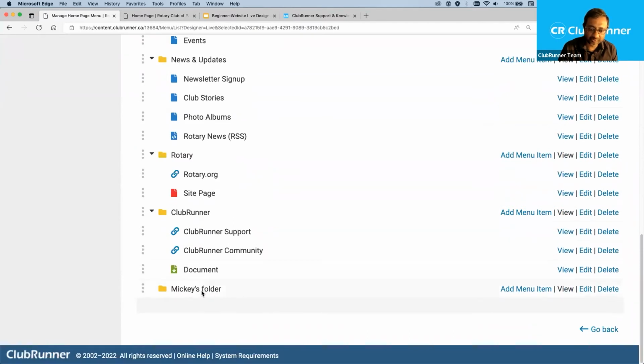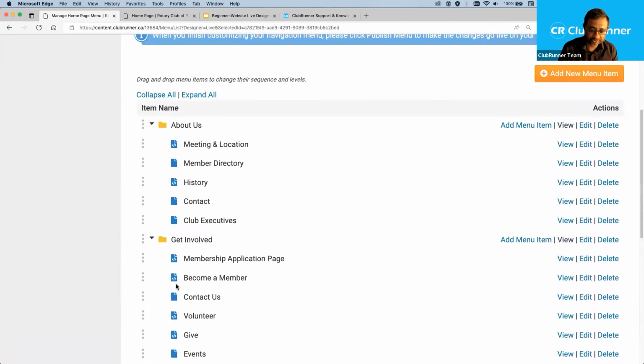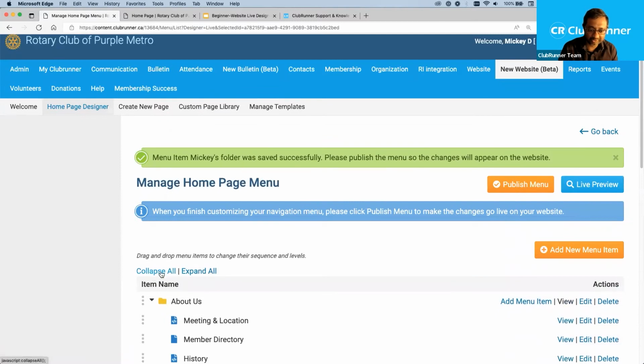What I want to do is take this and put it into About Us. Now to do that, it's a little tricky with all these folders open, but we now know our collapse all little trick. I'm going to click collapse all.